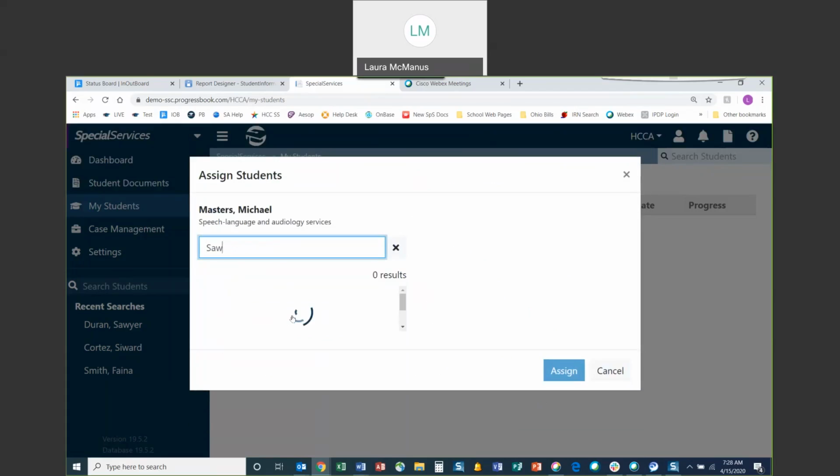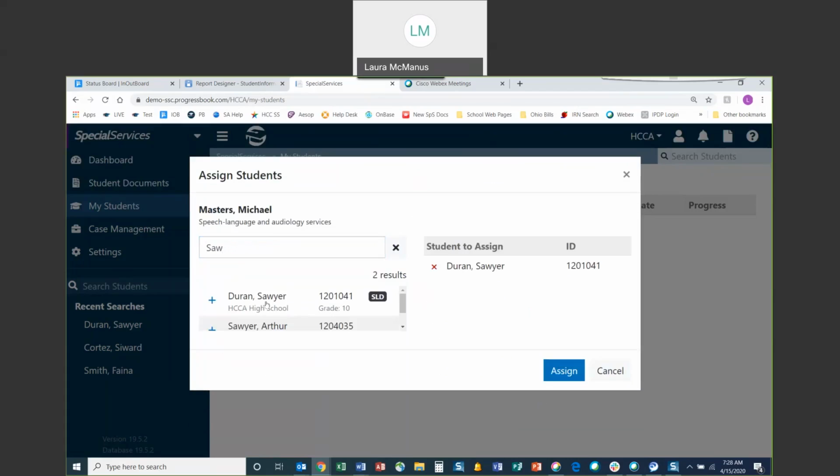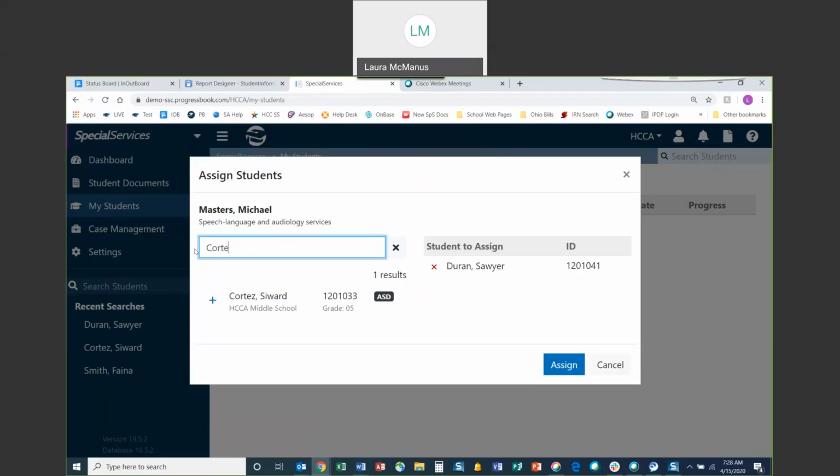I can look for students that already have a case manager. Remember that I put Sawyer on my caseload for Paul, or I'm sorry, for Elizabeth. So I can add them as speech because they haven't been assigned, because I'm not looking to be a case manager. So I just click that. I can look for more than one student at a time. And then once I have my list, I hit assign.